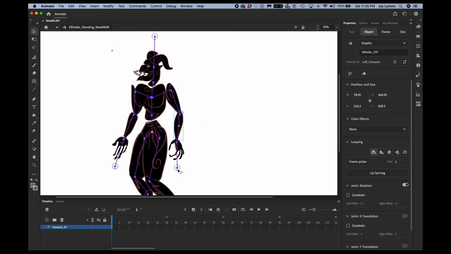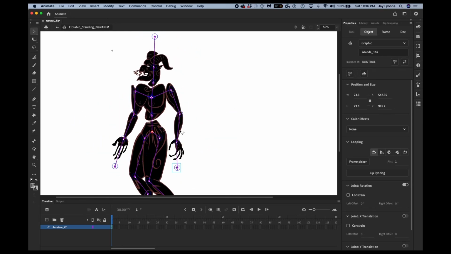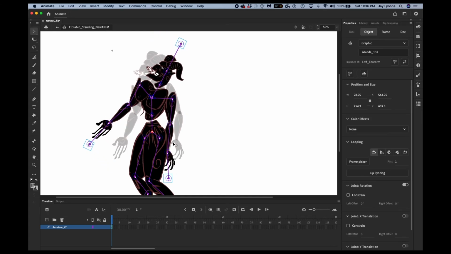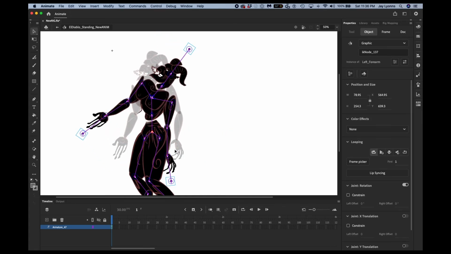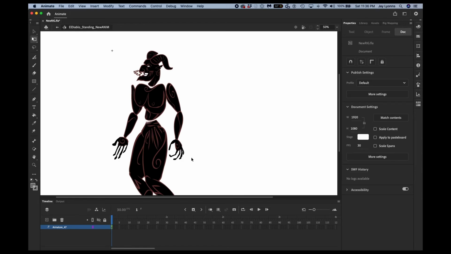I've also noticed that by grabbing my controller or my bones and moving them about, my arm is going behind the leg of my character, which is not what I want. In order to fix this, I'll have to bring the artwork in my character's arm to the front. To adjust the arrangement of my character's parts in relation to the camera, I'll choose Free Transform, or Q on the keyboard.